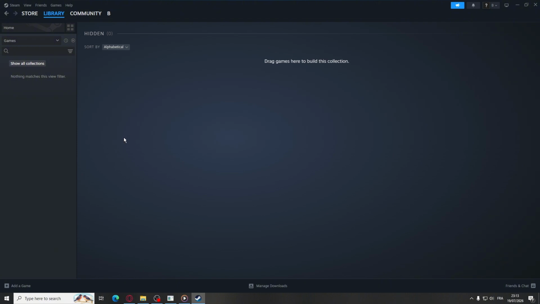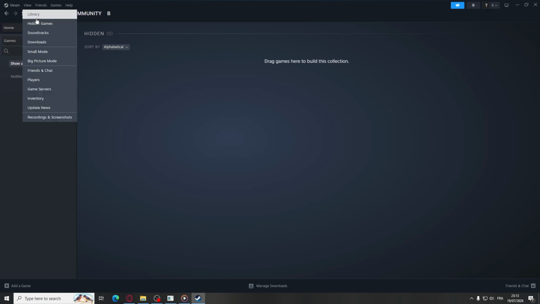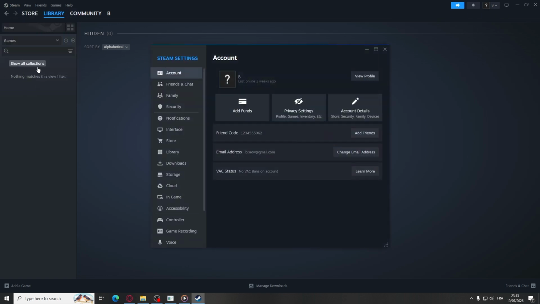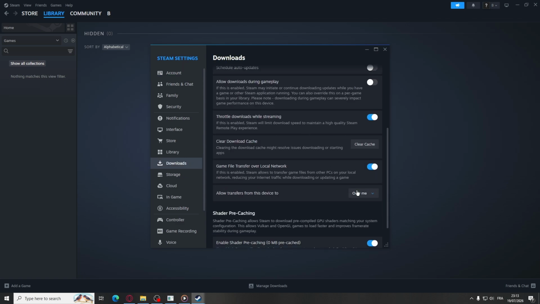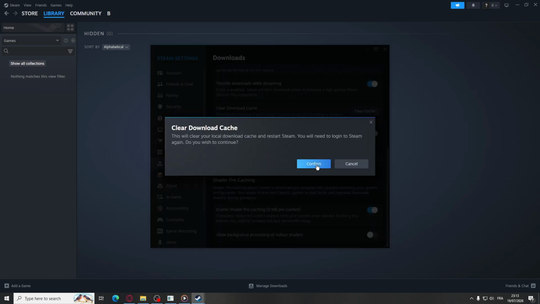If nothing is hidden, clear your Steam download cache. Click Steam, then Settings, then Downloads, and click Clear Download Cache. Steam will restart and may require you to log back in. A corrupted cache can prevent Steam from correctly displaying your library contents.